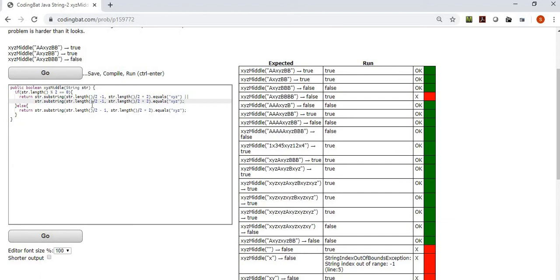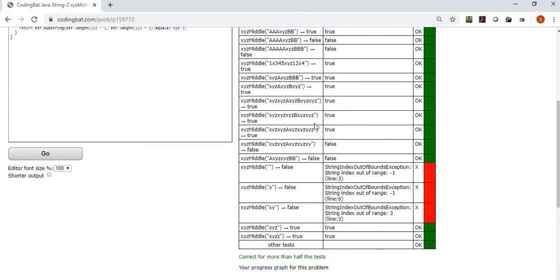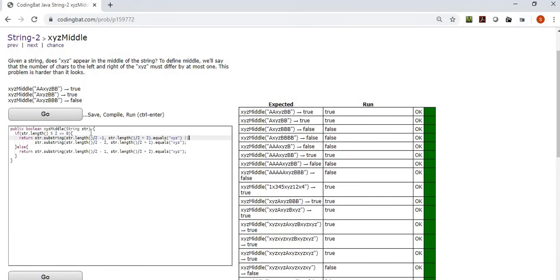So actually, if we do... No, it's not going to be 0 plus 3. It's going to be the other way, I think. Yeah, the other way would be, instead of minus 1, it would be minus 2. And then this one would be plus 1. Which is fine, except we've got a few that are out of bounds. Why are they out of bounds? It's because they're too short. That's our edge cases.